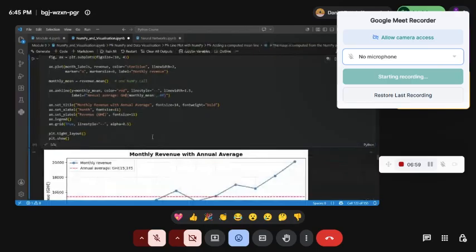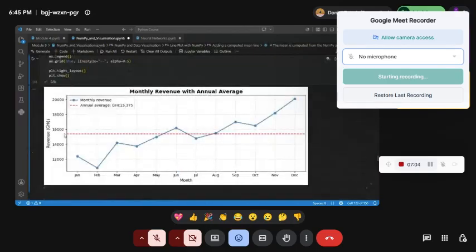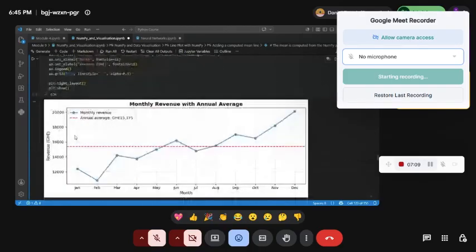When we run this code, we see that the average revenue is just close to 16,000. By this, we can see that from January to May, the company was performing below its average revenue. However, in the month of June, it increased above the average, and then in July, it decreased below the average.